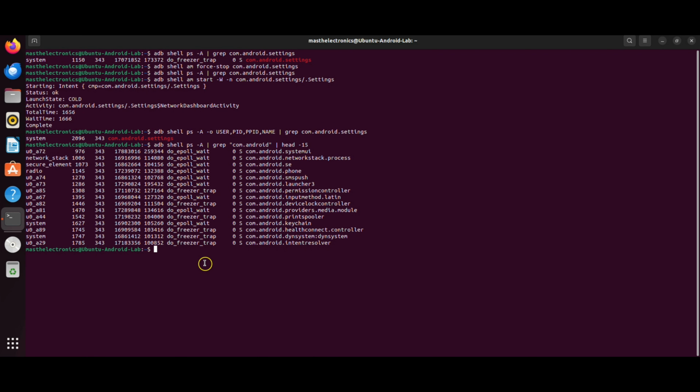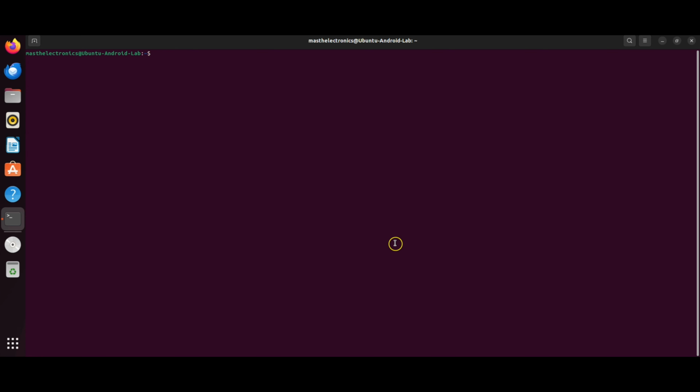Now let's see how the forking actually works at the native level. We have seen the Java side of Zygote, but the actual fork system call is native code written in C++. Let's look at it.